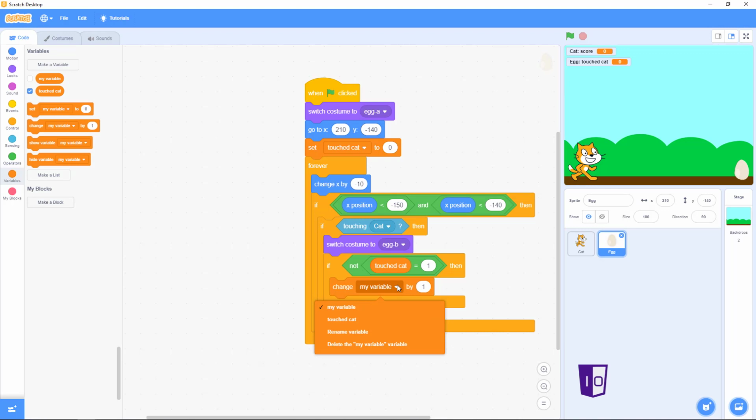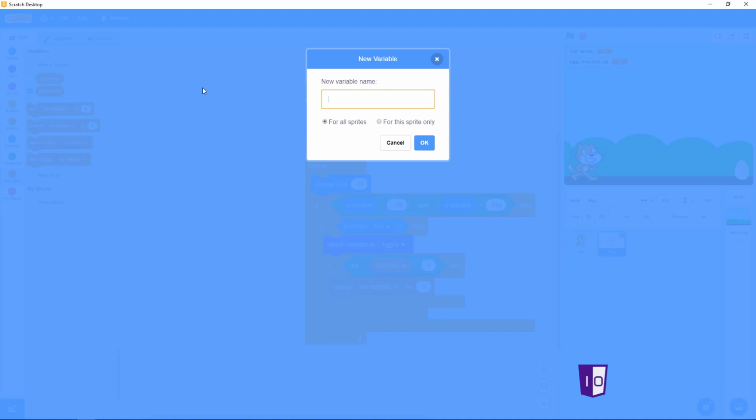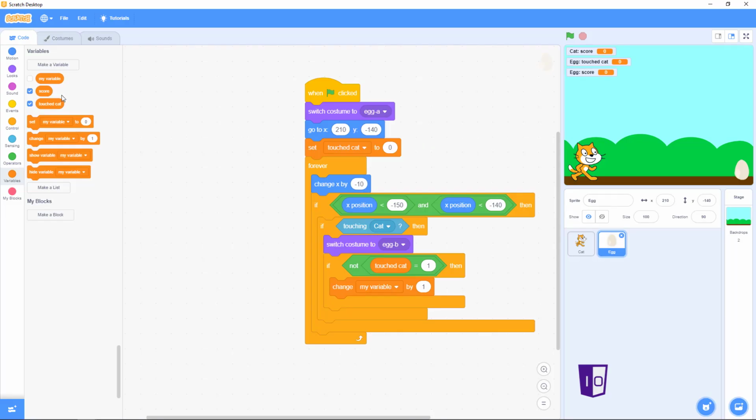We don't have one for score, so let's go ahead and make one. Let's go up to variables here, make a variable, enter in score. We're going to do it for this sprite only. Okay. I'm sorry, not drag. Click on my variable, drop down to score. There you go. Change score by 1.